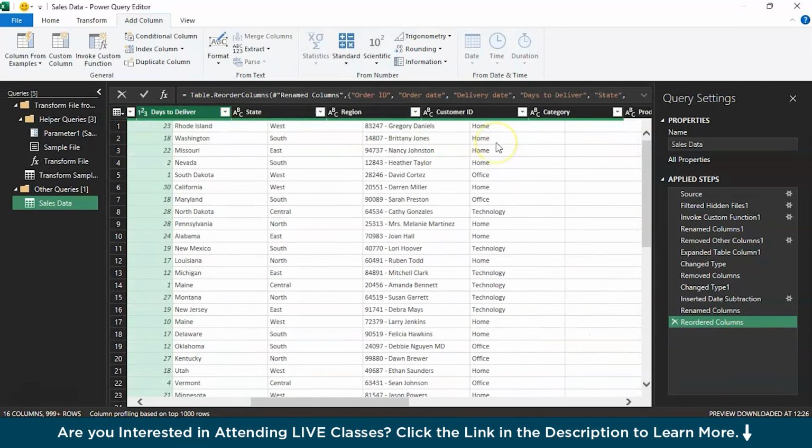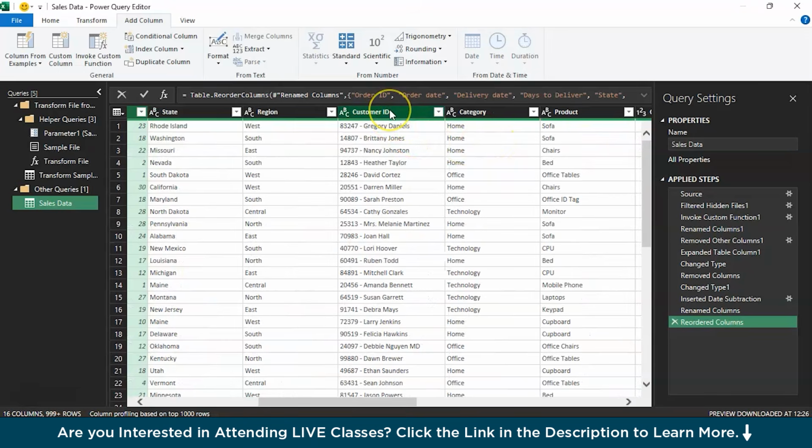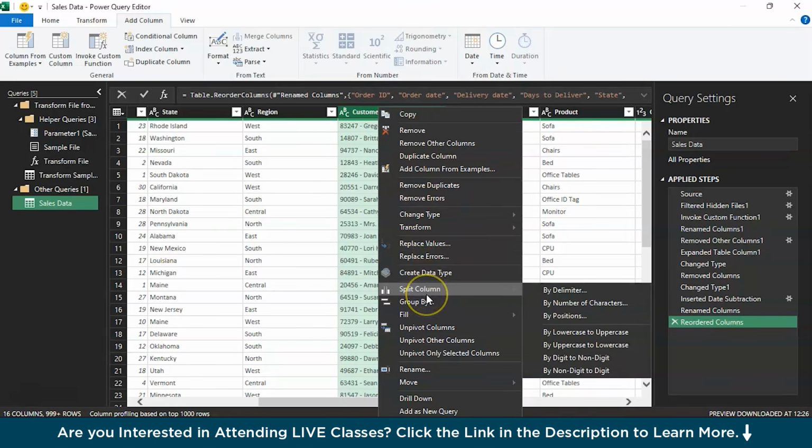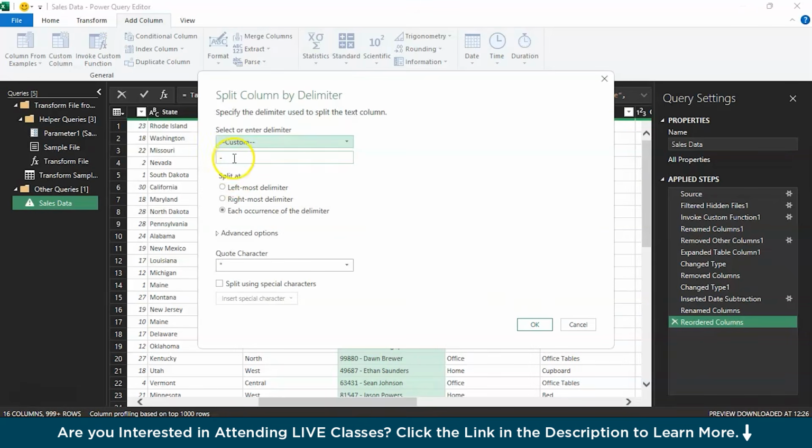If you go ahead, here you can see customer ID. The problem is the customer ID is along with the customer name. So what you want to do is split the customer ID and customer name. Just double click, and here you have the split column by delimiter option. The delimiter is automatically set to hyphen, since it identified it, but the issue is we already have a space there.